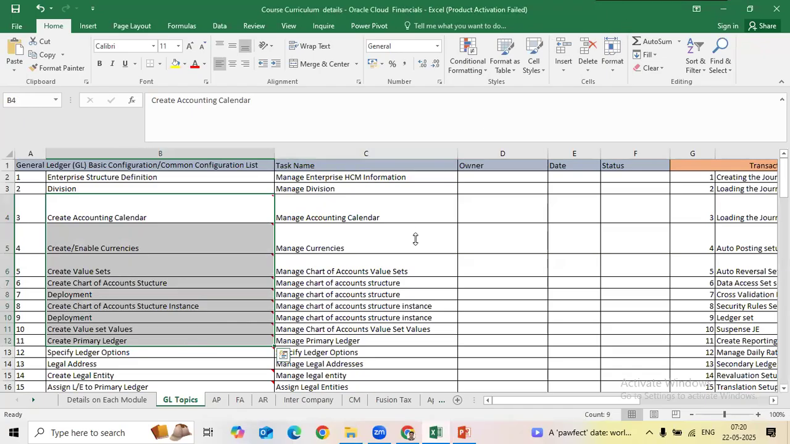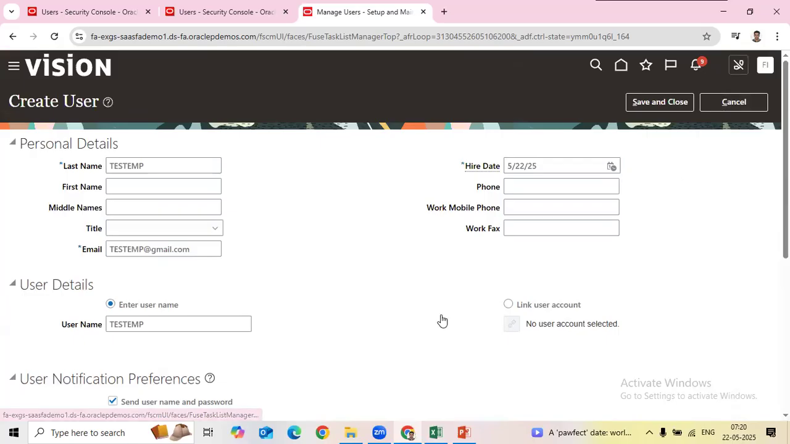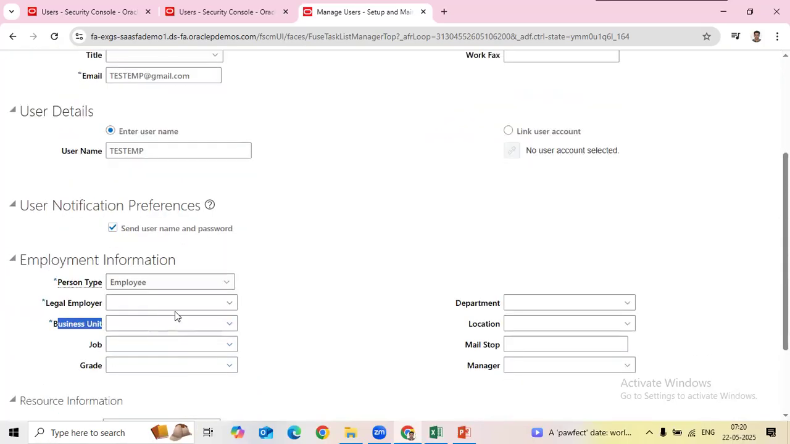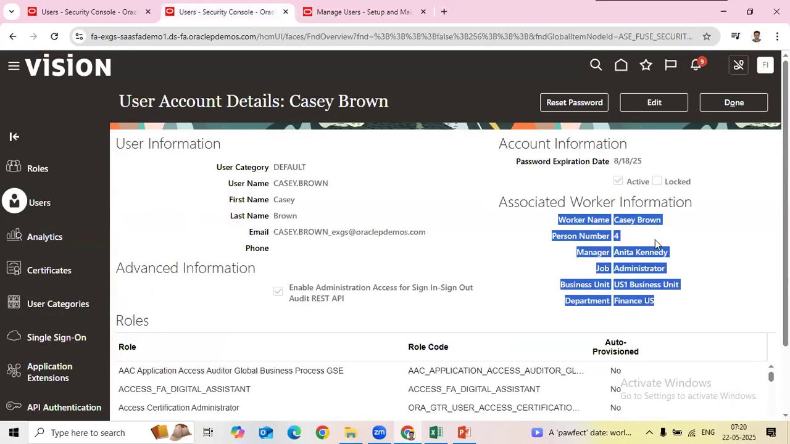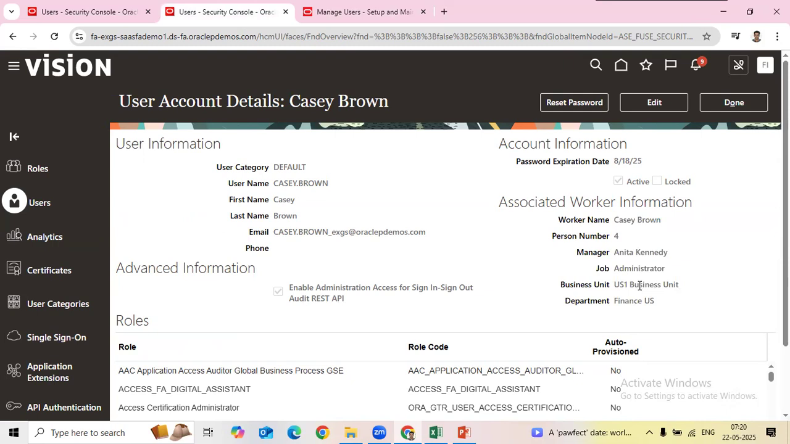So for that reason, at this moment, I'm not doing it. Later point of time, we'll do. But here you understand the difference between employee user and implementation user, as well as how to verify from the security console which user is implementation user and which user is an employee user. All these things you can notice from here. These are some fundamental information.